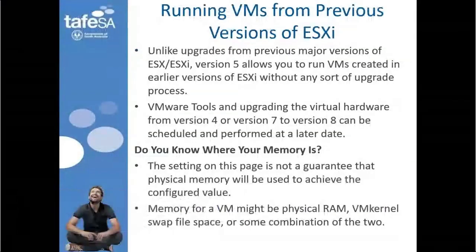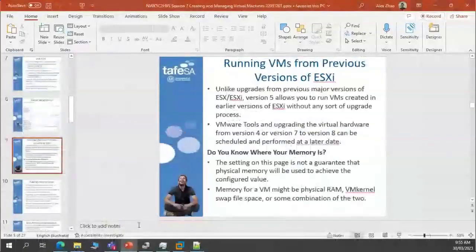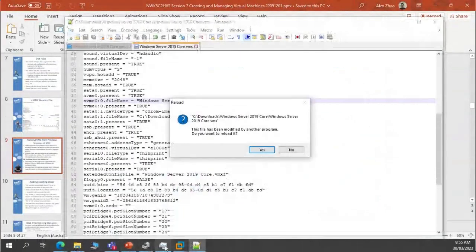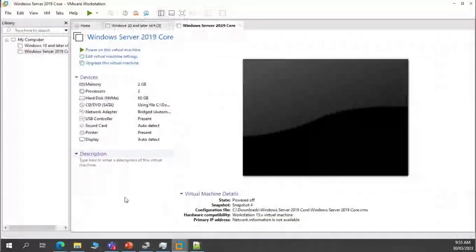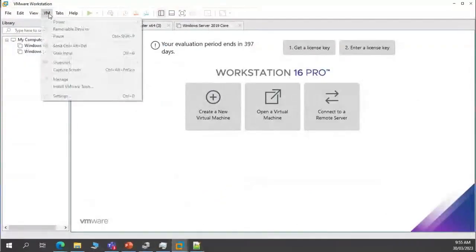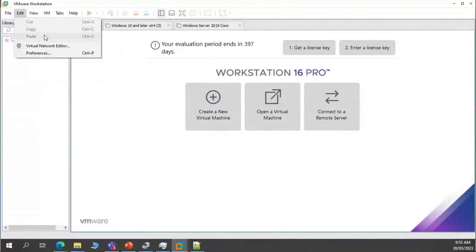We'll talk more about that when we talk about resource allocation. Memory for the VM might be physical RAM or the swap file, or a combination of the two. You're not guaranteed, unless, as we'll talk about in the future with reservations and resource allocation, we can sort of guarantee it that way. But let me just show you something while we're here. Let's go to VMware, edit, preferences.